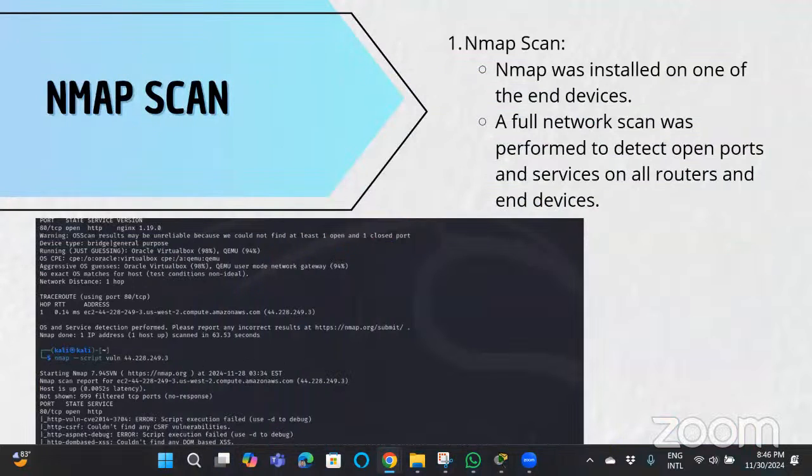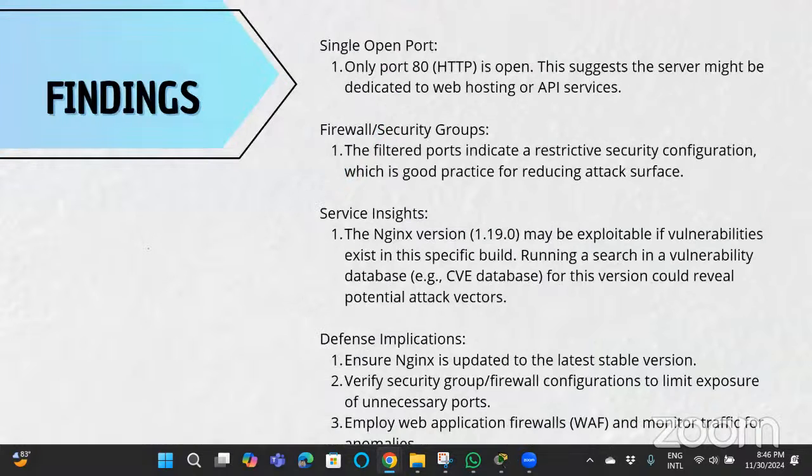So this is my Nmap scan that I did with the IP addresses, and I found some things. This is a full network scan. On the scan, I realized that there are some single open ports, and the firewall on this network is very strong, which did not allow me to penetrate or go further. They also have defense implications, like an NGS that they need to update, because that's part of the vulnerability I found. But the firewall is up and running, and their service is as well.